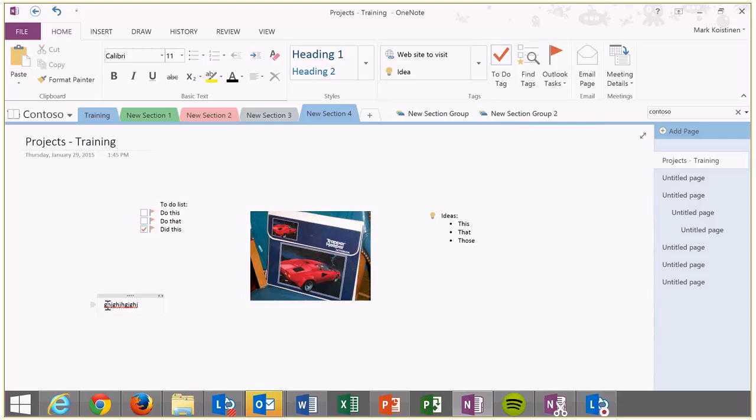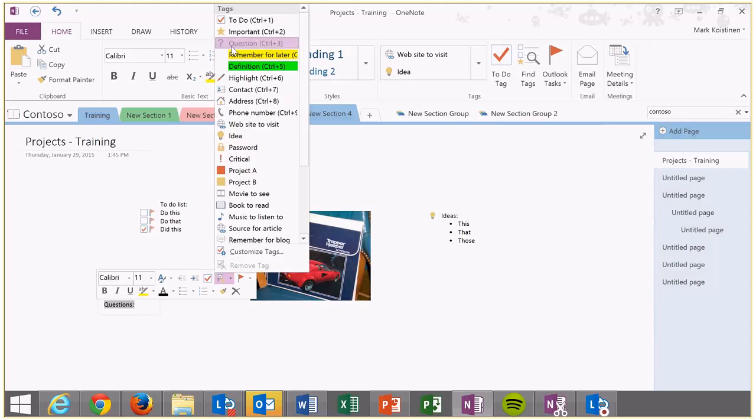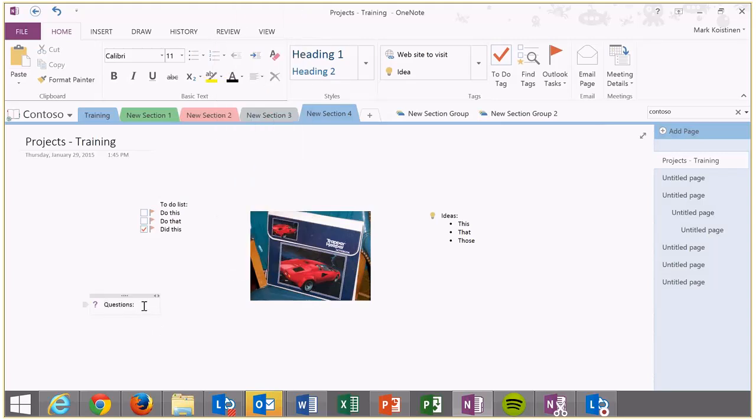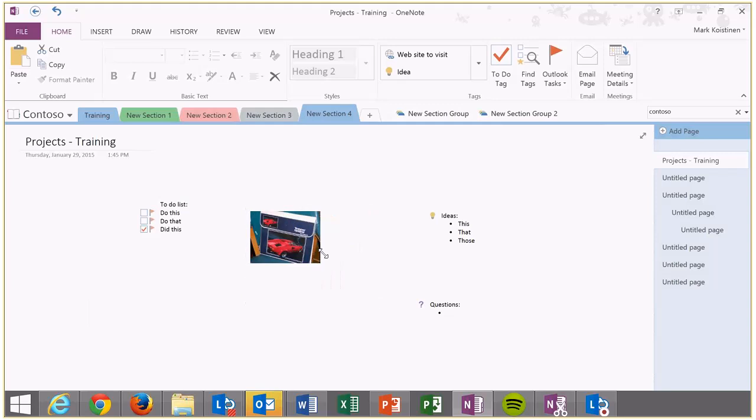So now, maybe I have questions. There's certainly going to be some questions around my project. So I'm going to choose the tag for question. And maybe I would just formulate what those questions are. And look, I can drag these things around. I can move it around like this. Hey, imagine what I can do for a thumbnail library. I can create all kinds of images and have them all up here.